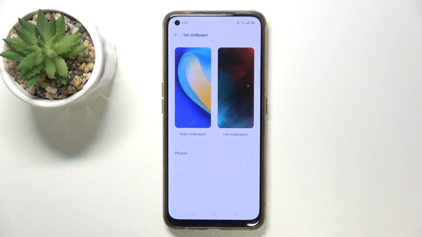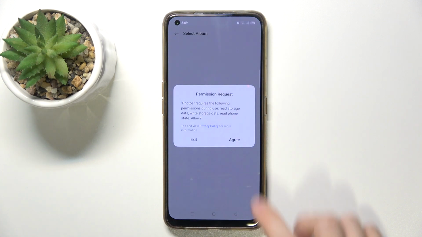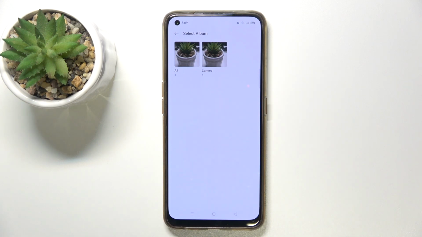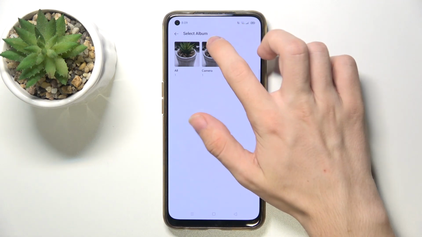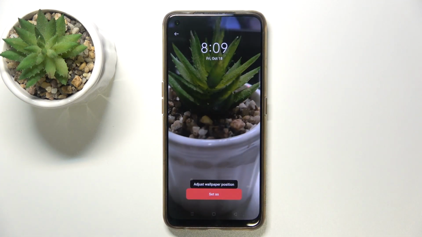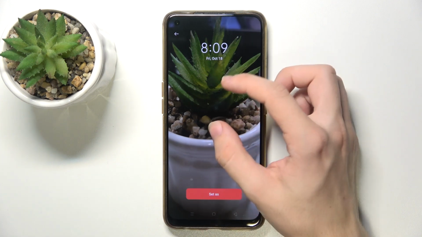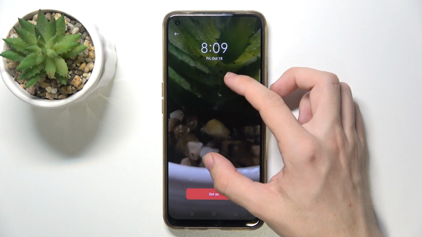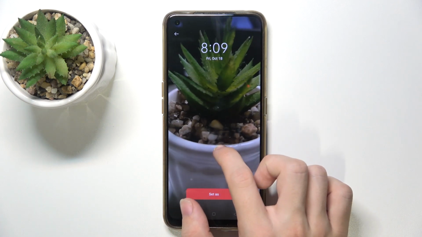Wallpaper, and now you can choose static wallpapers or live wallpapers, or if you want to set your photo as a wallpaper, go to Photos. Then Agree, Allow, and now you can choose an album and choose a photo. Now you can adjust the position by pinching in and moving it.